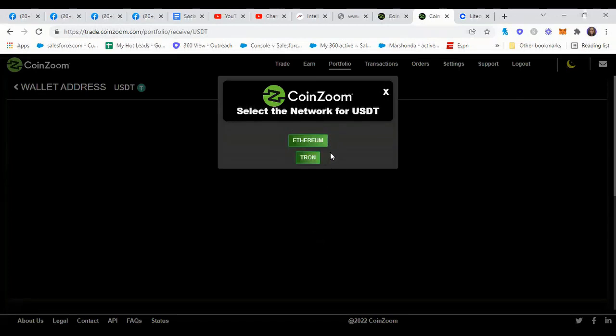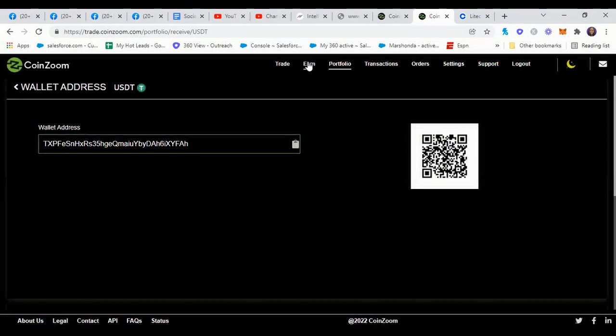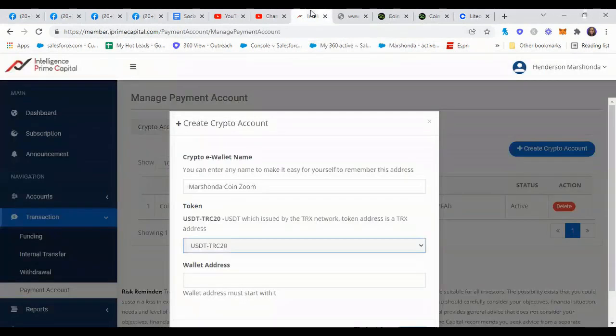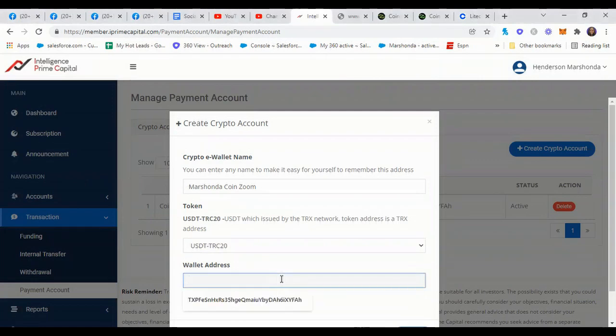And then it'll ask you, are you using an Ethereum network or Tron network? You want to select Tron network. Okay, just making sure you guys are following me. So you select the Tron network, and there is the address. So I can just copy the address. It's now copied. And then we'll go back to iPrime Capital, and paste that address in here as the wallet address, which I already have pasted.